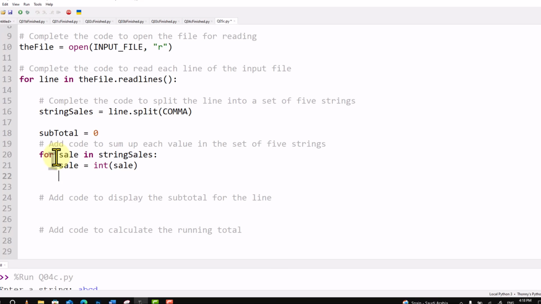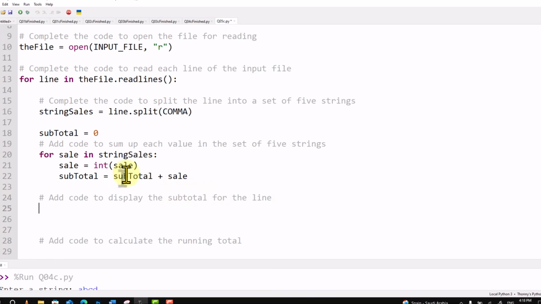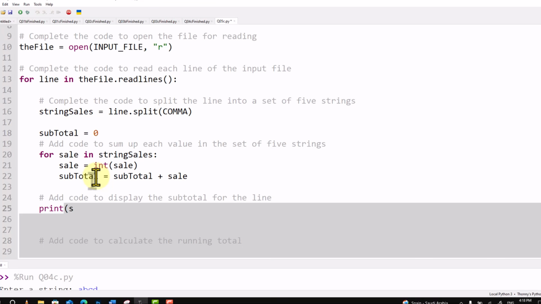Then subtotal is equal to subtotal plus cell. Clear? So that is what we get. Every time this happens, we'll simply have that. So add code to display the subtotal for the line. I don't want that to happen inside this. When we get out of this for loop, we have to do that, okay. So simple print subtotal.